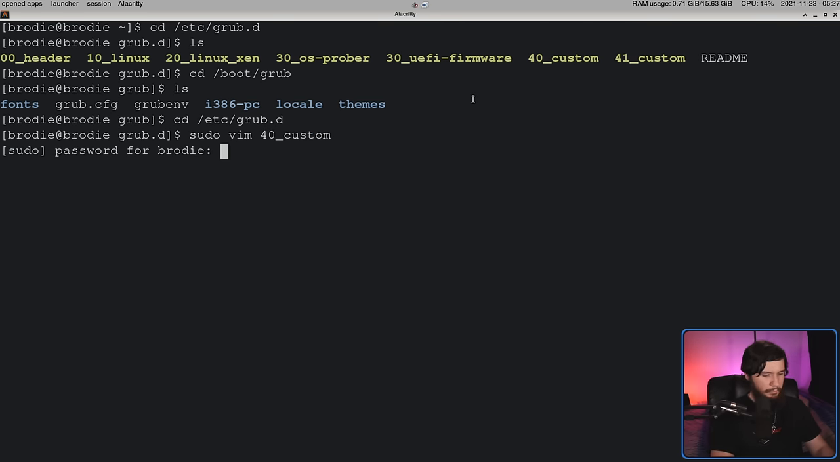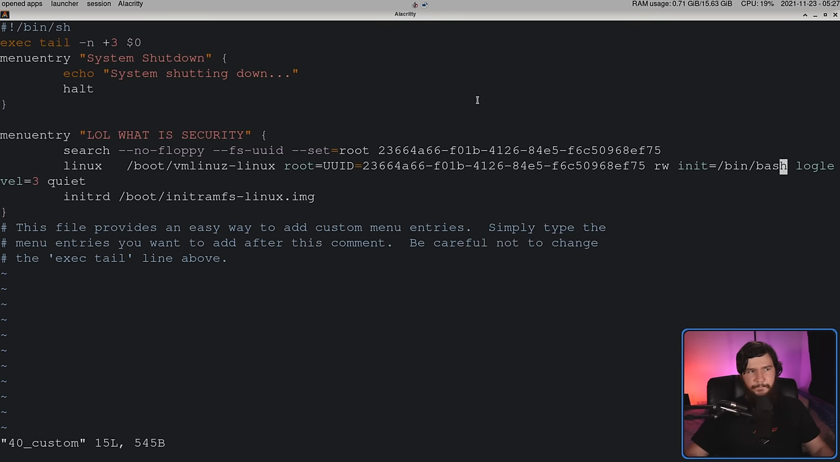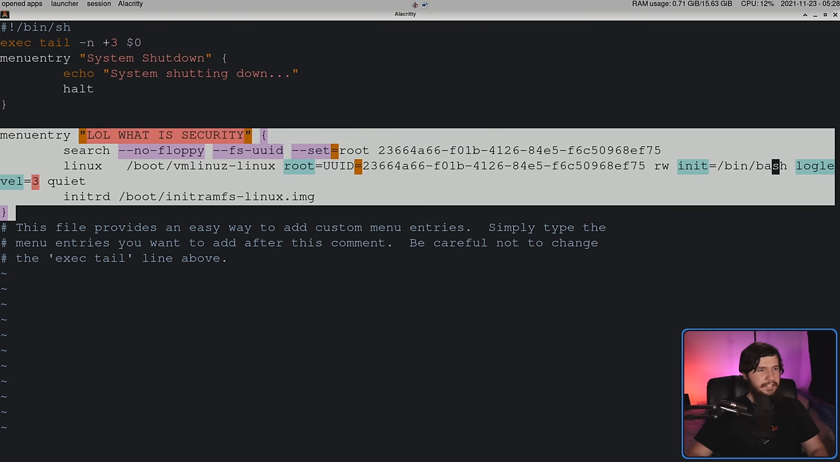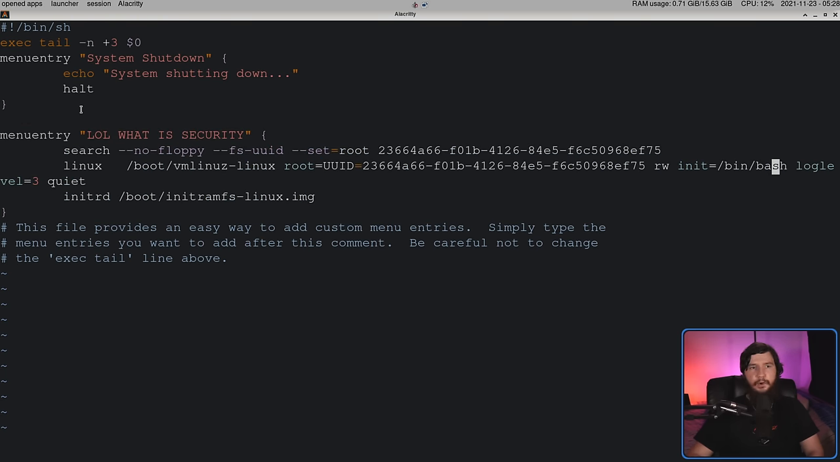So, the way this works is actually pretty straightforward. Each of the things we have in here is basically like a shell function. We have one function here being system shutdown, and the second function here being "lol, what is security?" Now, keep in mind that these are not actually shell functions. While there are certainly things in here which are akin to shell functions and shell applications, not everything is going to work. You can't just go and run something like Ranger. That will not function. Echo is just something that also happens to be available inside of Grub as well as inside of your regular system.